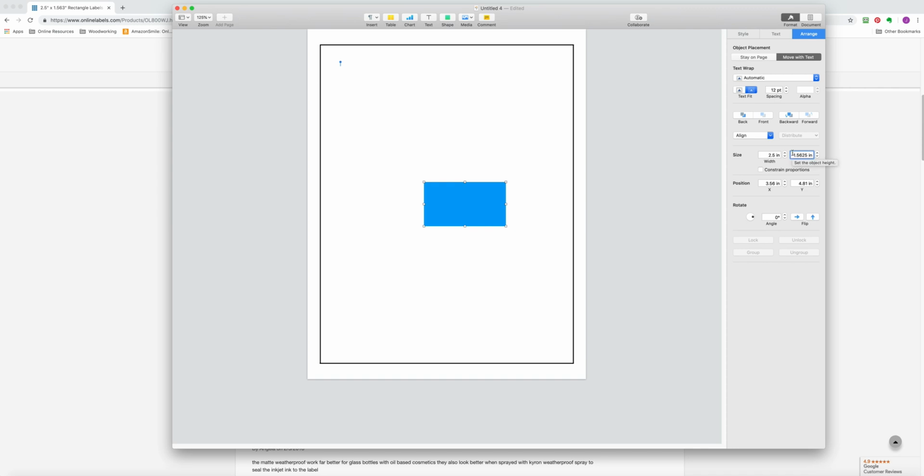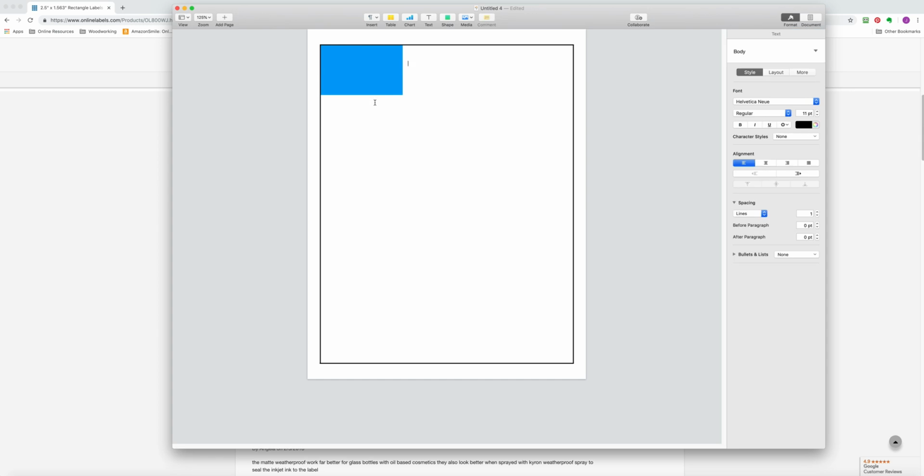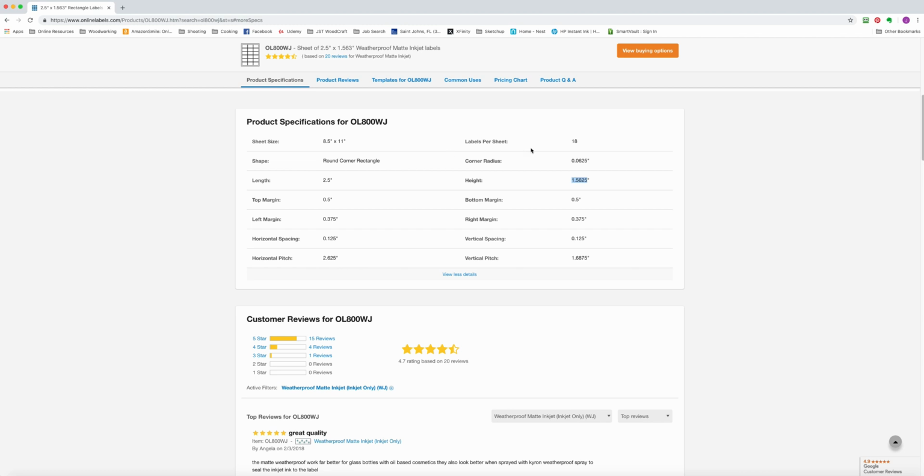Now, this program is going to round up. So you're going to see it's going to take me to 1.56. It just is what it is, and we'll deal with that adjustment as we do prints and match it up to the back of the labels. All I'm going to do is bring this up to the top corner here. That's my first label. I know from this document here that I have 18 labels per page.